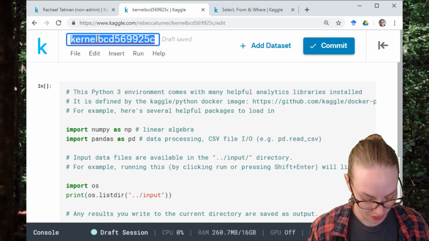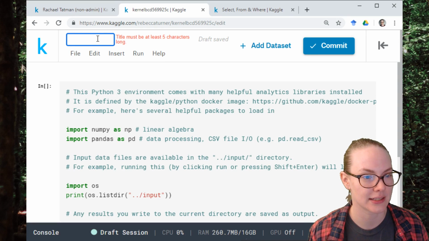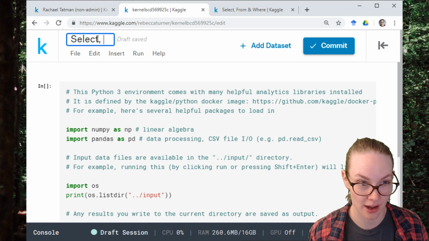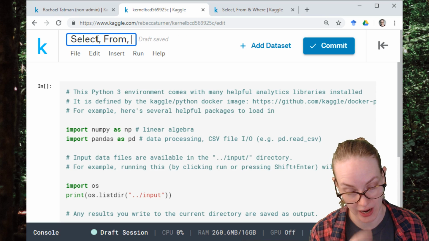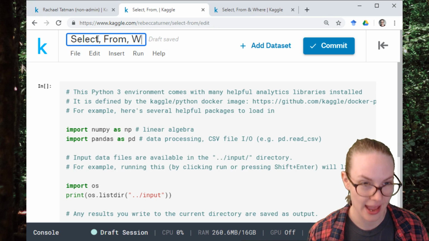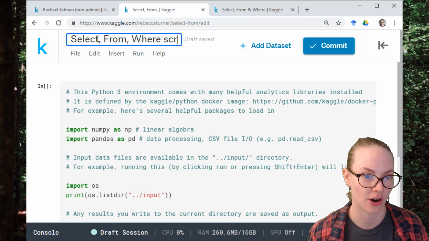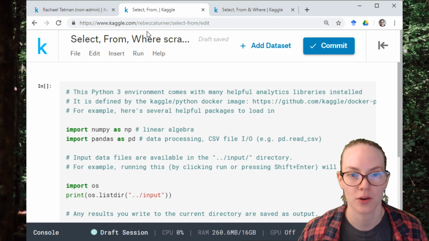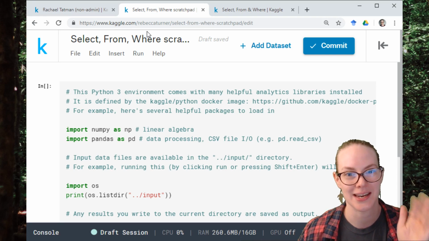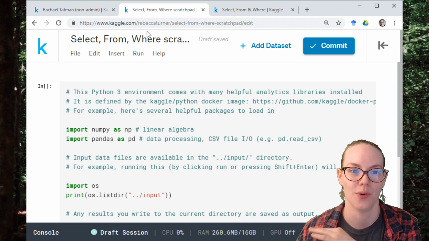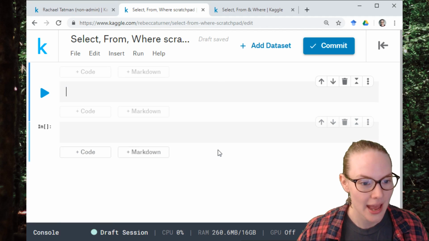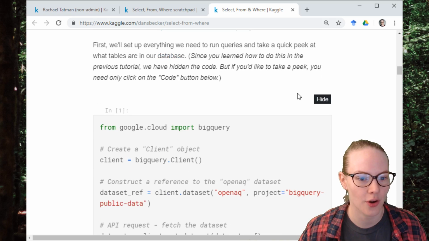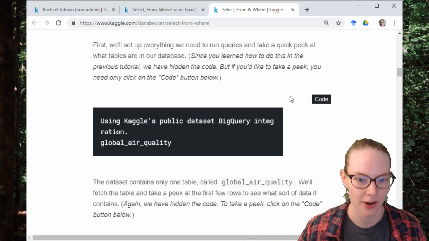So let me call this select, which is the way to get columns from, which tells you which table to look at, and where, which tells you what qualities the rows need in order to grab them. And I don't actually need this intro code. I'm going to copy and paste from the notebook here.